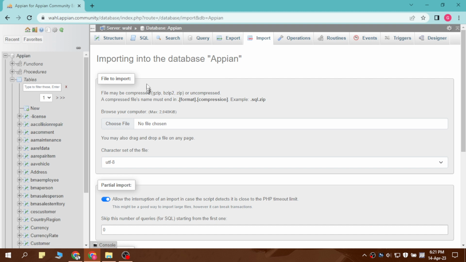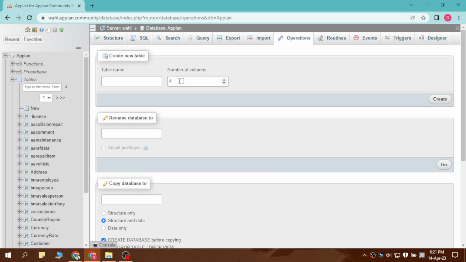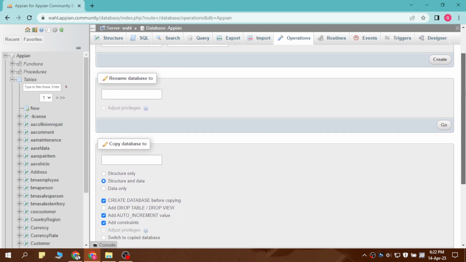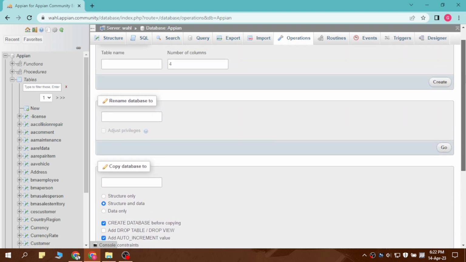Also, you can import a particular database into APN. If you have a database file, like a zip file, you can import that as well. You can also do operational work using the UI. All the things I am showing you can be done using queries also, but I am showing you how to do it using the UI in the initial days of your learning.